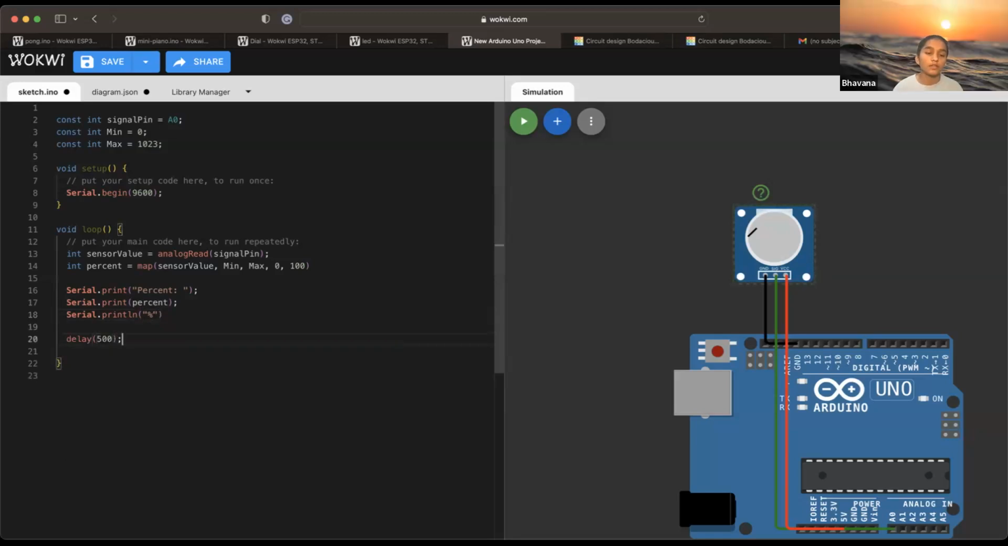And then we just delay that for half a second. And that's it. So again, make sure all of the lines inside the setup and the loop are indented. Make sure you have a semicolon everywhere. I do not have a semicolon.